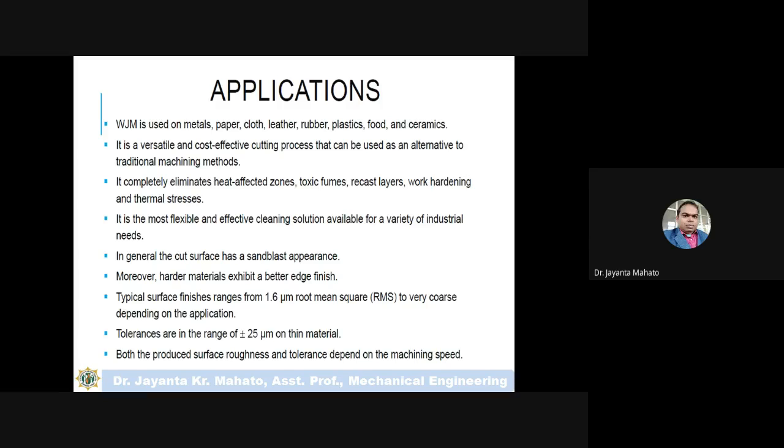Both the surface roughness and the tolerance depend on the machining speed. Machining speed means the speed at which the nozzle travels. So this affects both the roughness and the tolerance.